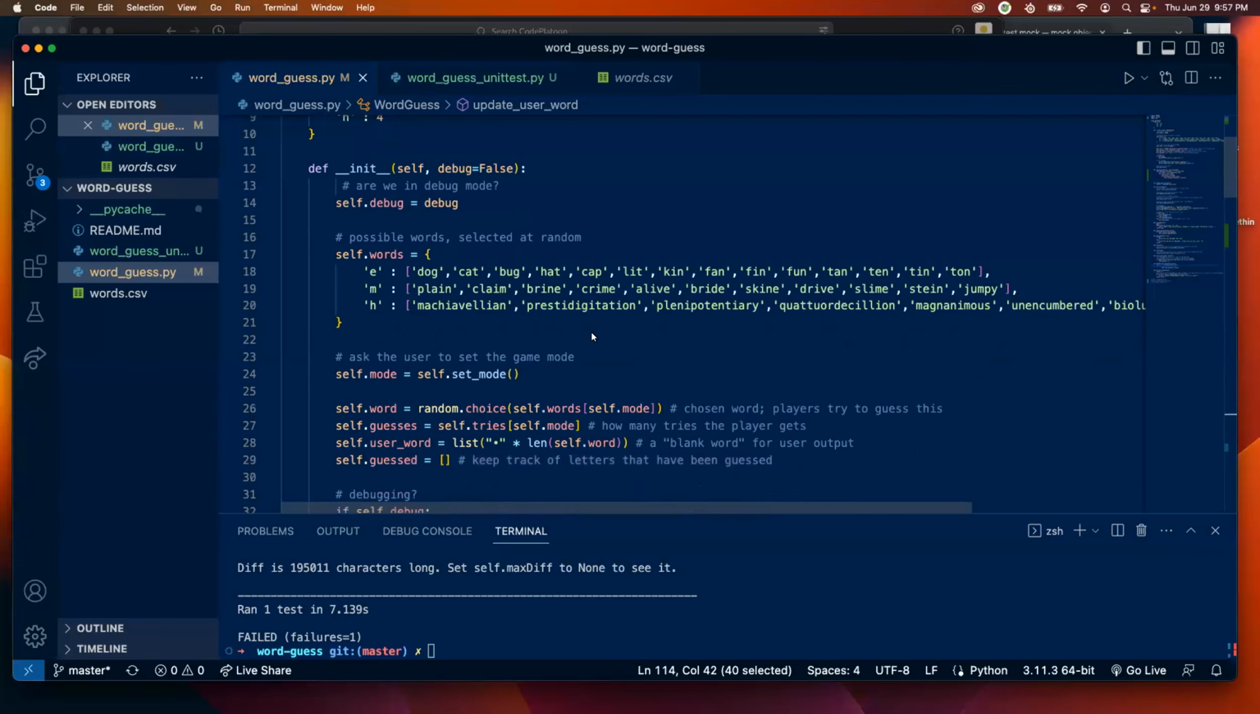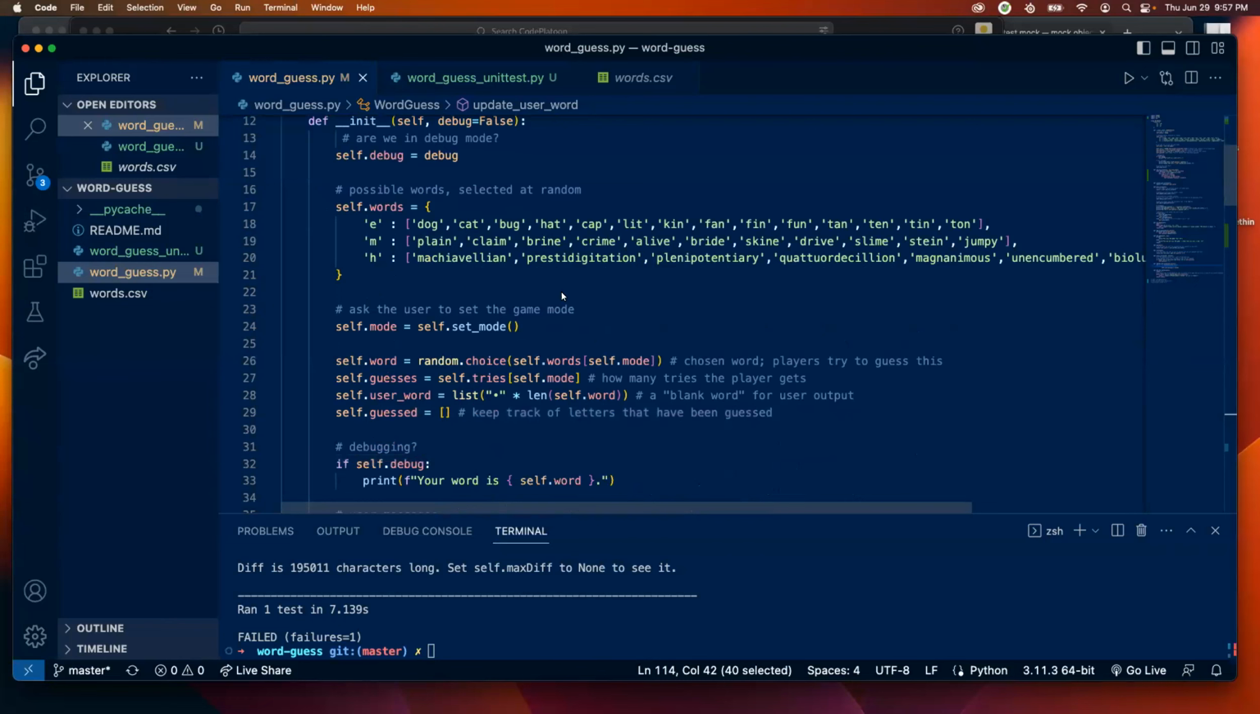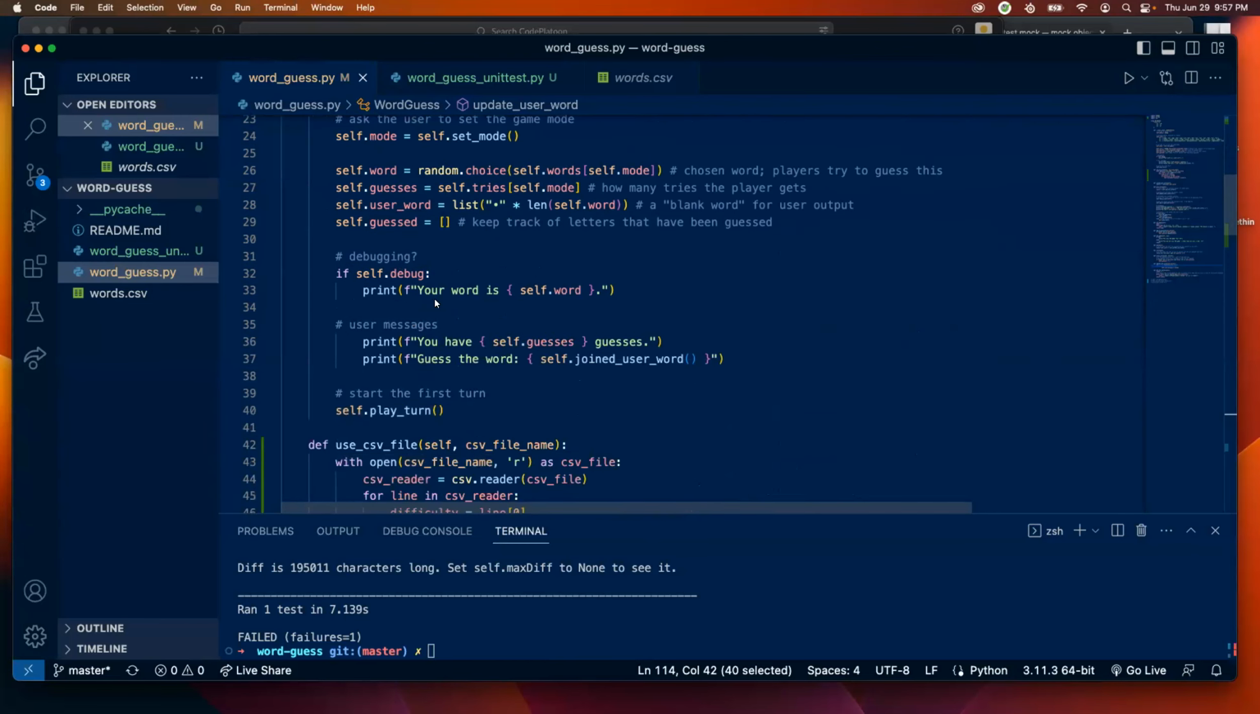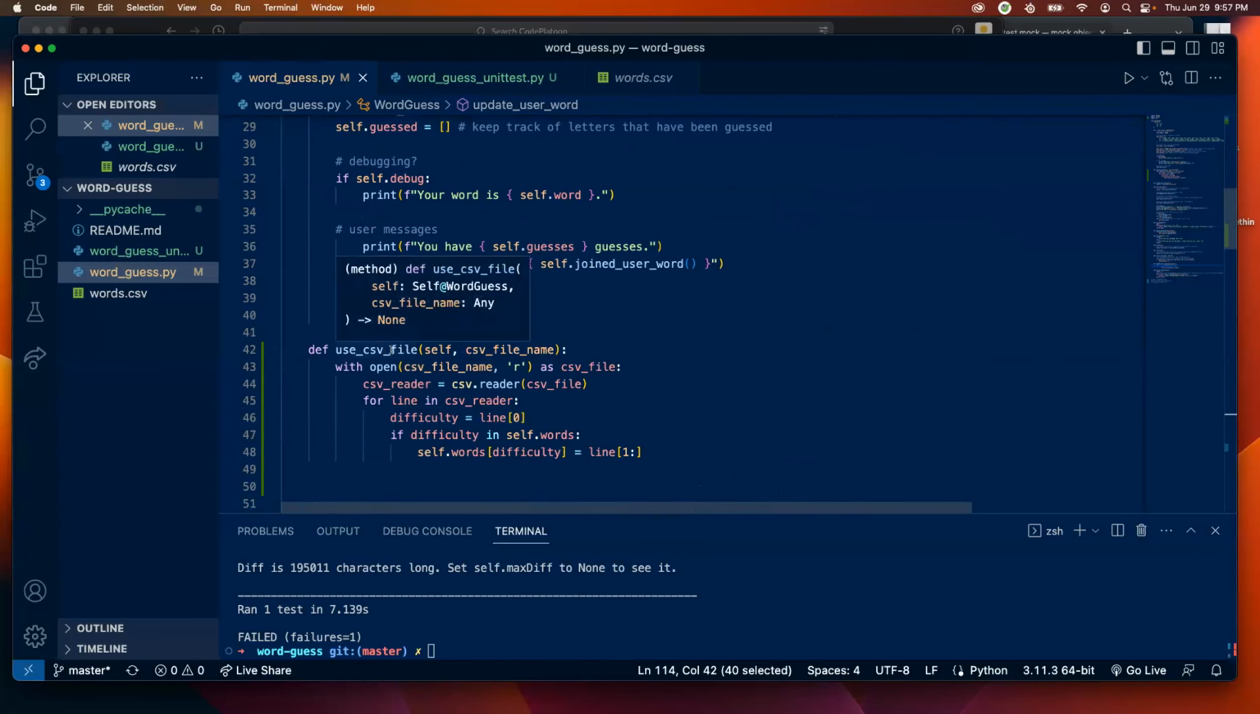I left all of the code alone, because the README mentioned that there's only 3 lines, so I figured that it would just be one for each key in the dictionary. So I wrote a method called use CSV file that basically just lets you put in the CSV file name and then reads the file.